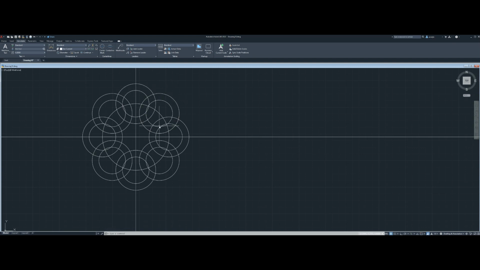Next, I could use the trim command by typing trim. Press it twice, and I can select all of the items I don't want. So, for example, I want this circle to wrap around here.